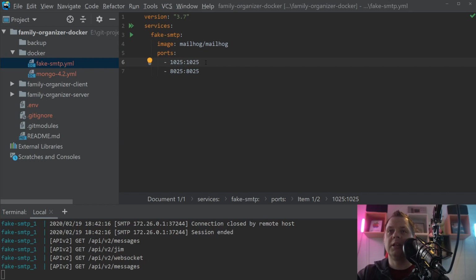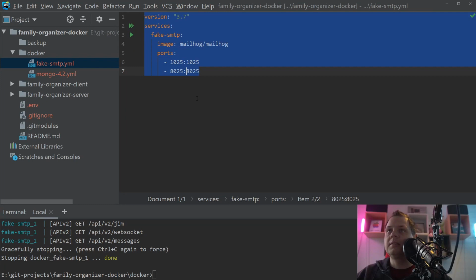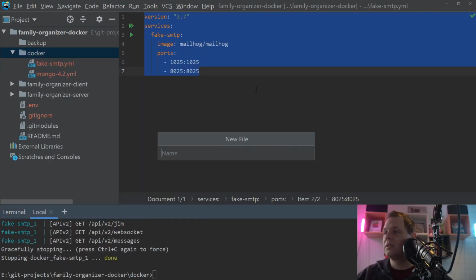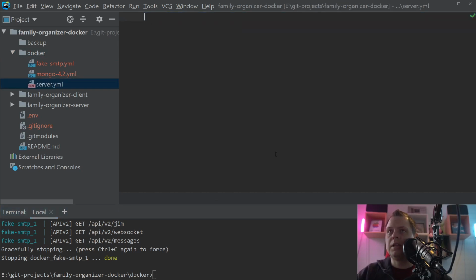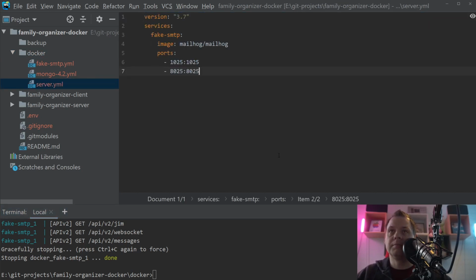I will show this later in some other videos from this project, because I will use it when we create new users and send the welcome mail and something like that. So let's copy this and create the last one. The last one should be the server YAML file. The server YAML file is our server. And for this, I will call this family organizer, and it's called the server.